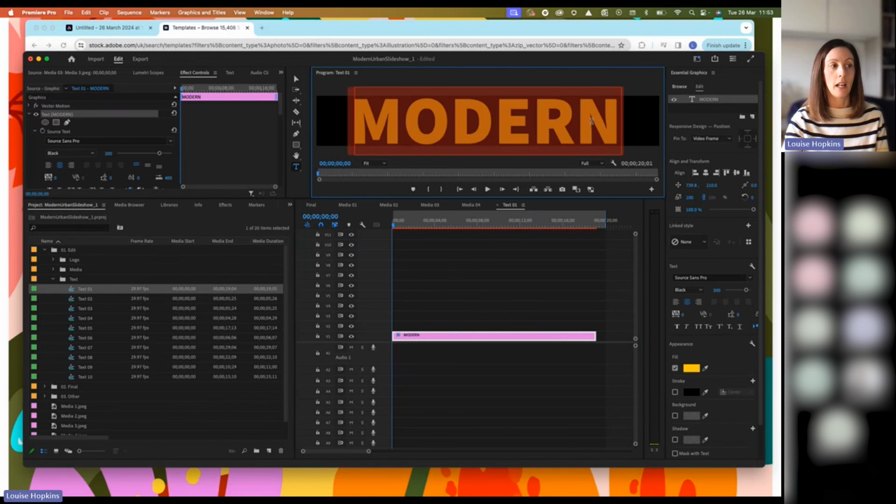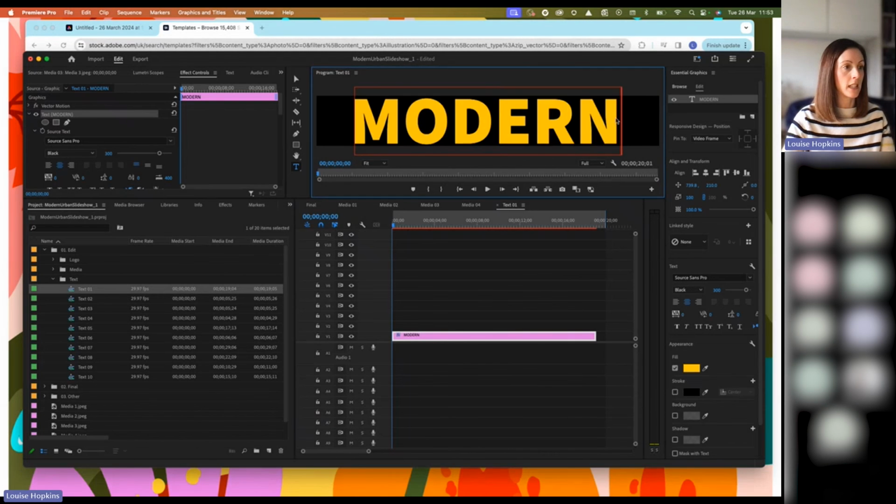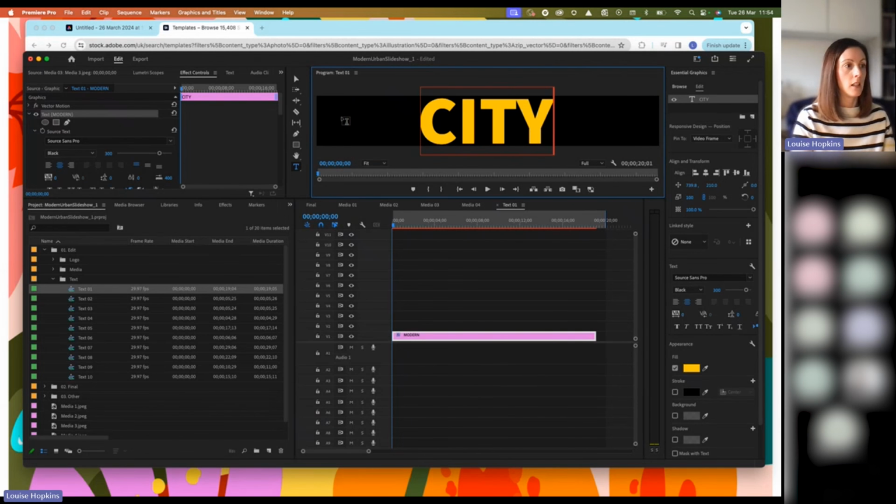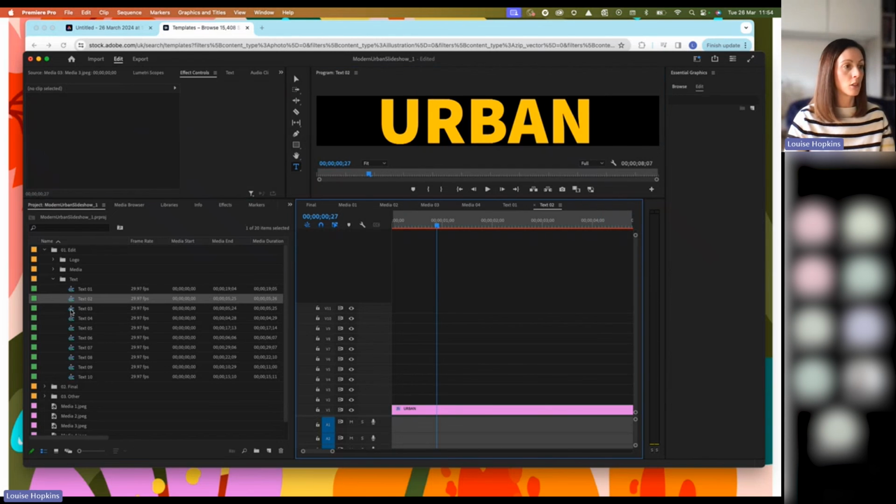Again, if I click on it, right up here in my program panel, I can just change this. So maybe instead of modern, let's change this to city. It's a city scene. And again, I've got adjustments here on the graphics panel. I can adjust the size, the scale, the color of that font. I can do whatever I want with that font as well, but I'm going to leave text two. I quite like that one.